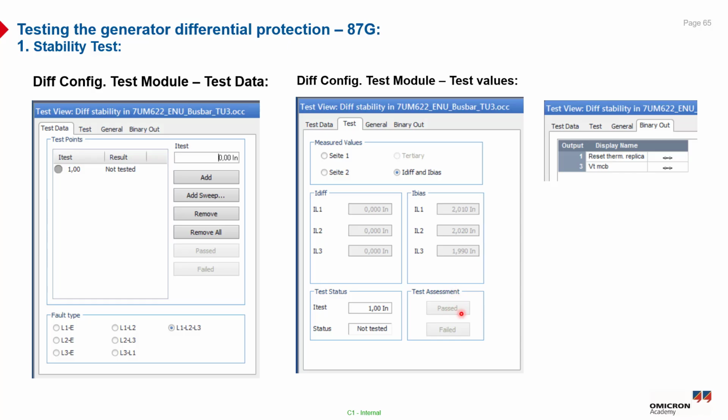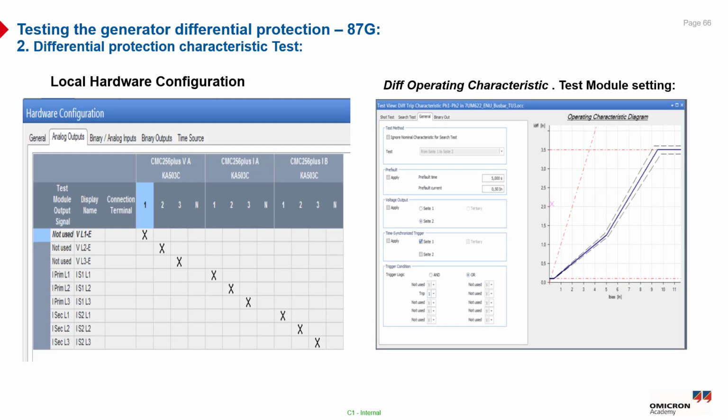You can also use the VT-MCB trip, as you can see from the right-hand figure here, to block the under-voltage protection function. Also, the reset thermal can be used to permanently reset the thermal storage of the overload protection. Now we will talk about the second test, which is the differential protection characteristic test, using the advanced differential module.